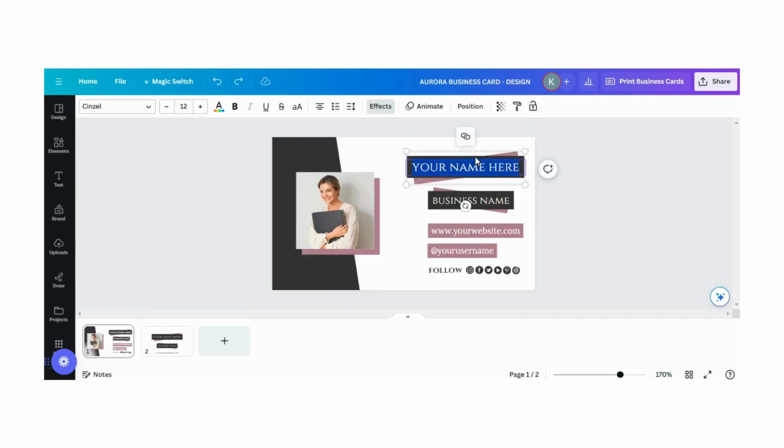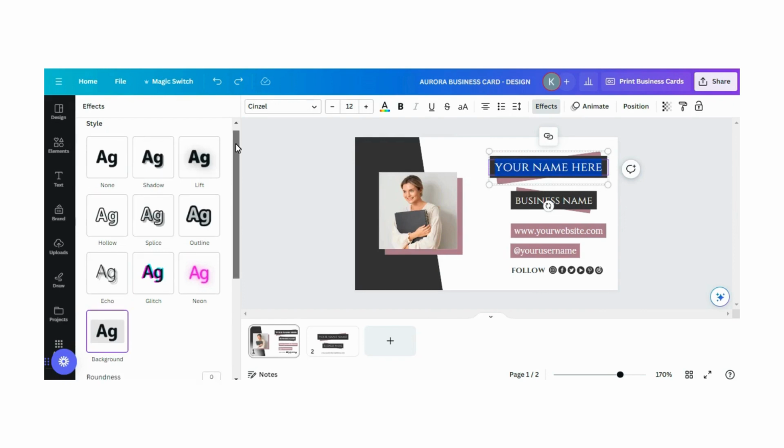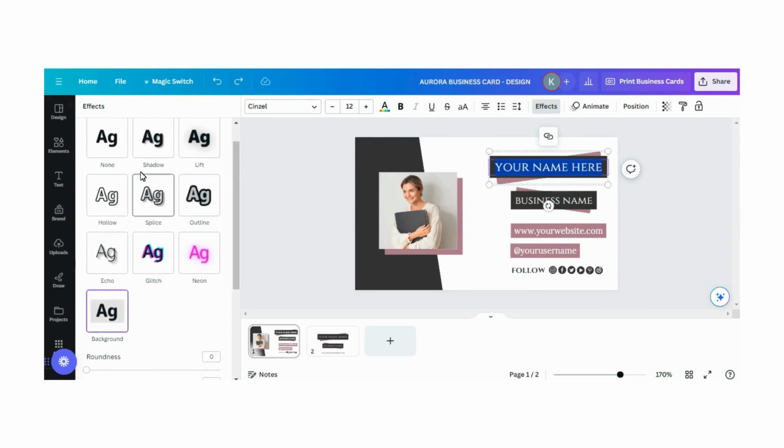To change the background colour of this section here behind this font, when you're on it, it's highlighting this up here, which is called Effects. If you click on Effects, it gives you lots of options that you can actually do, different styles. You can shadow, you can lift, you can have an outline.